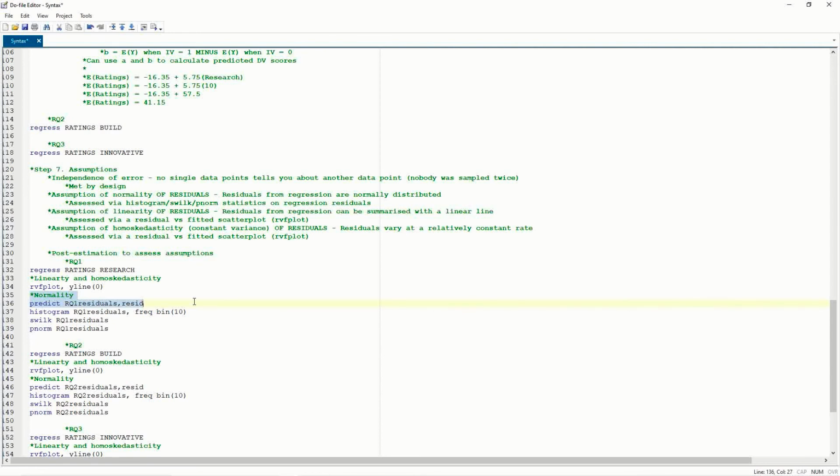The thing is, we have 3 regressions that we need to create residuals for. So each one needs a unique name. You can't actually write over the top. Stata will just throw its arms up and go, nah, sorry, not doing that. So I've used RQ1, RQ2, and RQ3 to represent the different research questions. So predict, a new variable name, comma, and then resid. And that tells Stata that what we're doing is we're predicting the residuals from the regression.